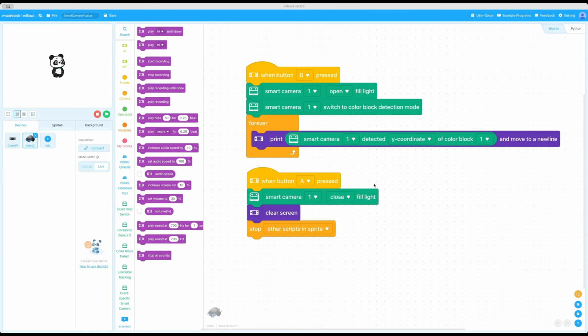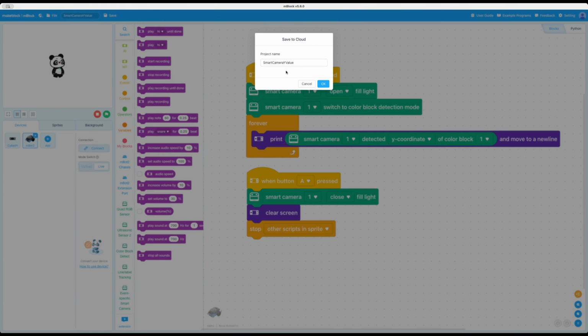Last time we just printed the y-coordinate value of the ball on the screen. This time we're going to make the robot actually move forward as long as the ball is in the field of view of the camera, which just means as long as the ball can be seen by the camera. So load your previous program and save it as a new program because you don't want to overwrite the previous one. And this time I'm just going to call it Smart Camera Ball Tracking and say OK.